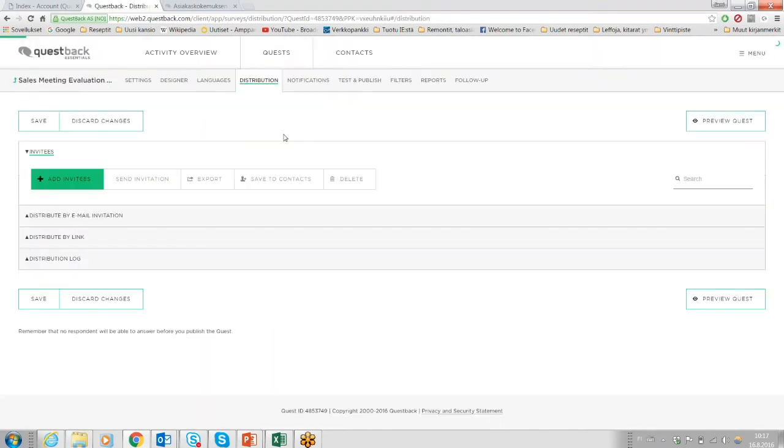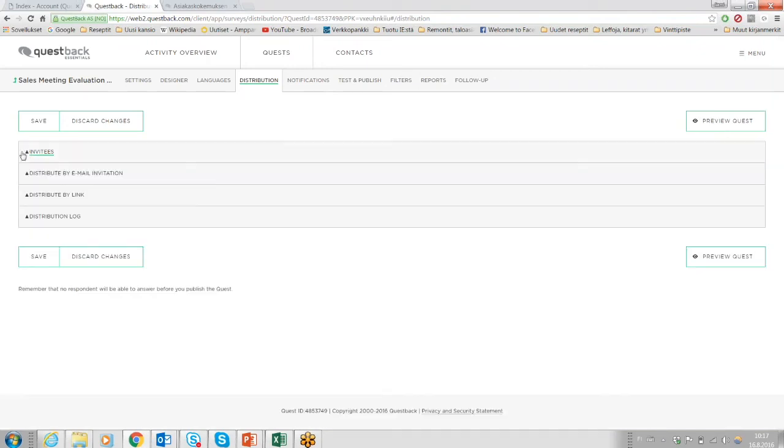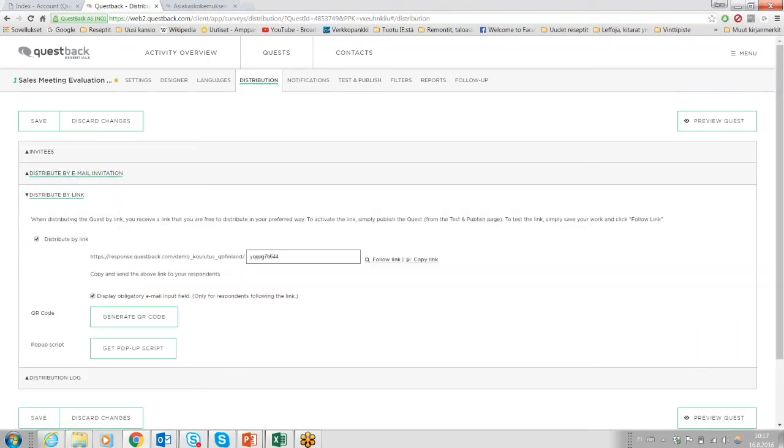Distribution. When you've set up your structure and languages, you can also already set up your distribution details if you want. You can do this after you publish the survey, so it's not mandatory to do it right now, but I usually set up something. For example, you can get your open link to a survey from here: distribute by link, tick that, and then just copy your link. You can also edit the end parts of the link.